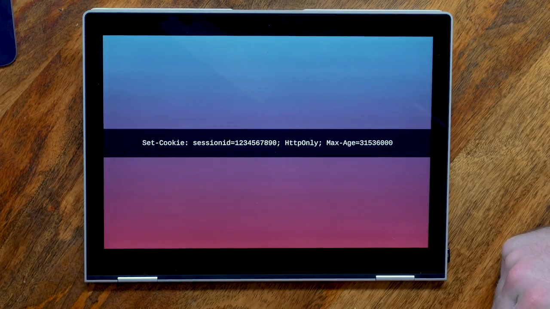So Chrome 80 made this change. Firefox is going as well. But SameSite cookies in general are well supported across all of the browsers. Yep.